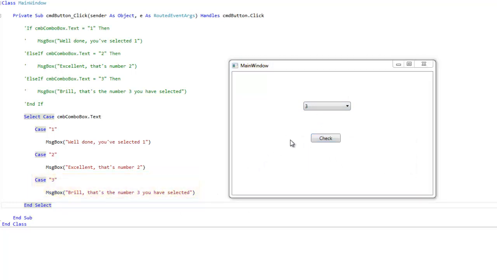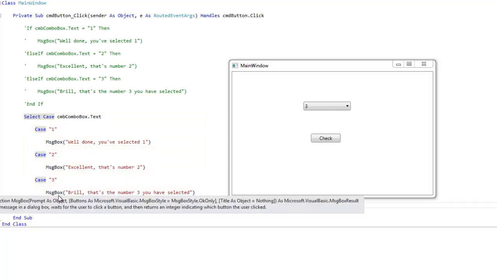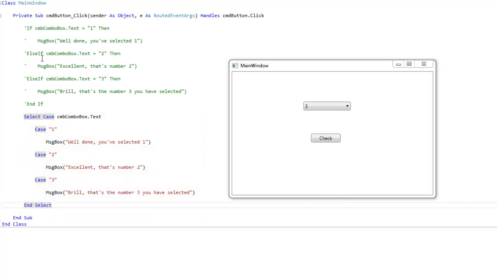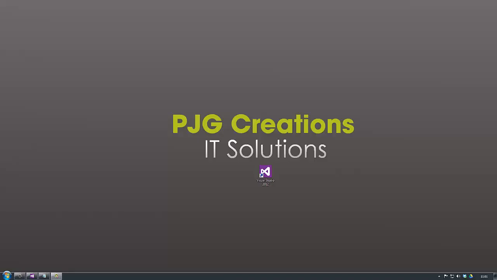Now in this particular example there's not a lot of difference between our if, else if, end if and our select case statements. They're both achieving exactly the same thing. They don't look too dissimilar. If anything, the select case statement looks slightly simpler than the if, else if statements. In a future video I'll explain the different scenarios that would require you to use either if, else if, end if or select case.